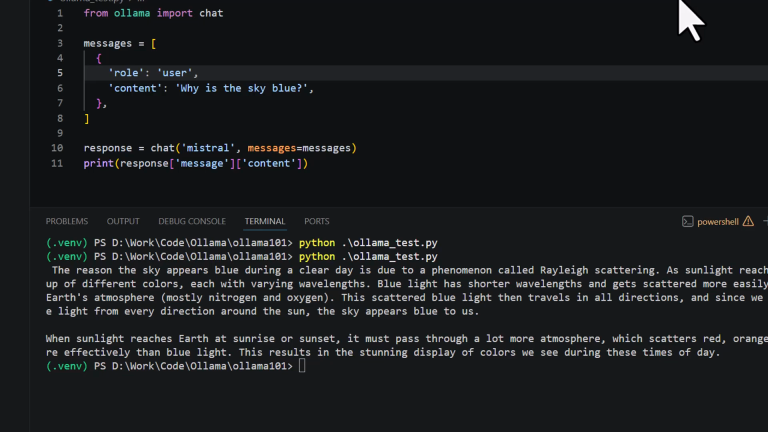Because the model is local, you can experiment without worrying about the API cost. You can run it as many times as you want. So of course, local models may not always be as strong as the cloud models, but for many internal automation tasks, they are more than enough. And for learning, prototyping, and privacy sensitive work, Ollama is extremely useful.